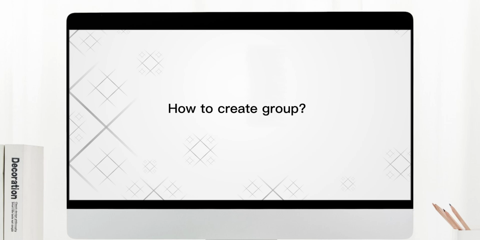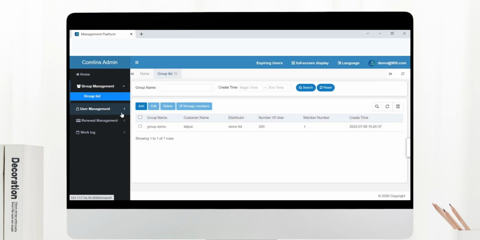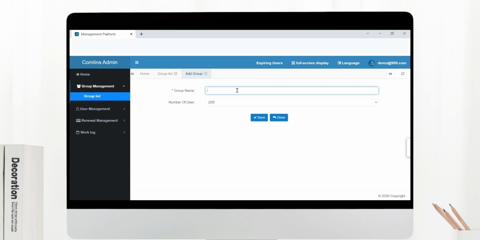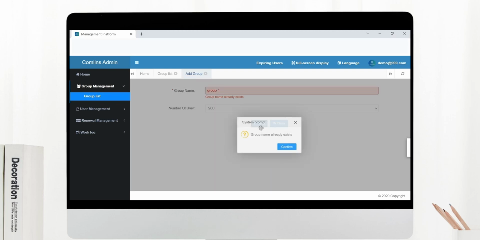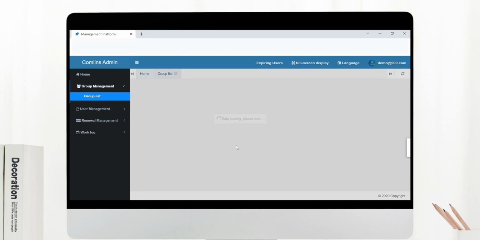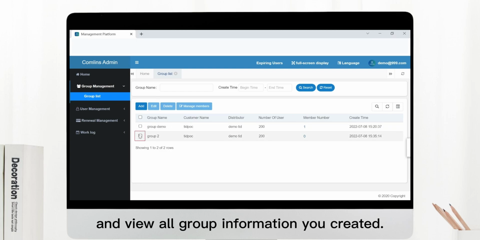How to create group. Select group list. Add group. Enter the group name and save. In Group List, you can modify and view all group information you created.